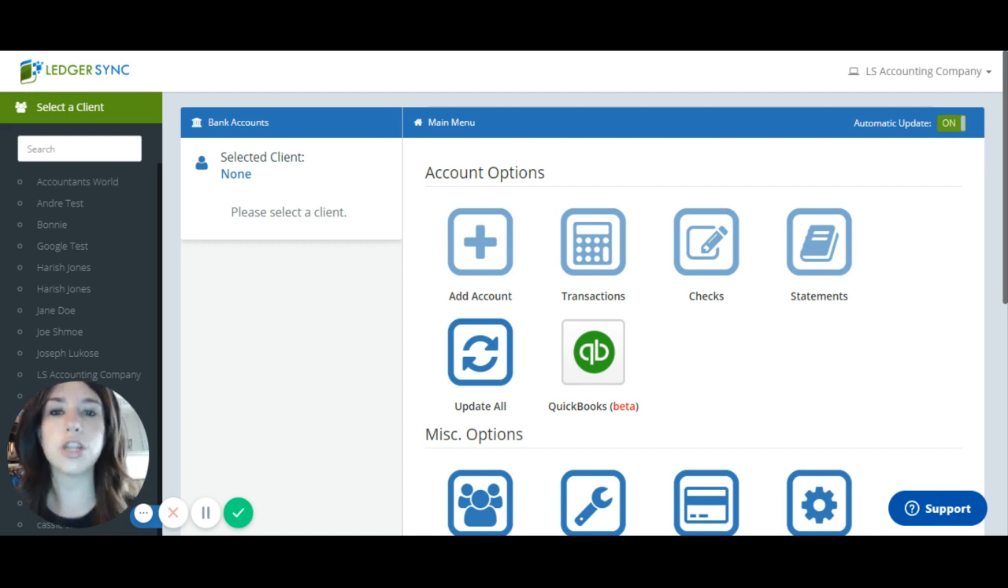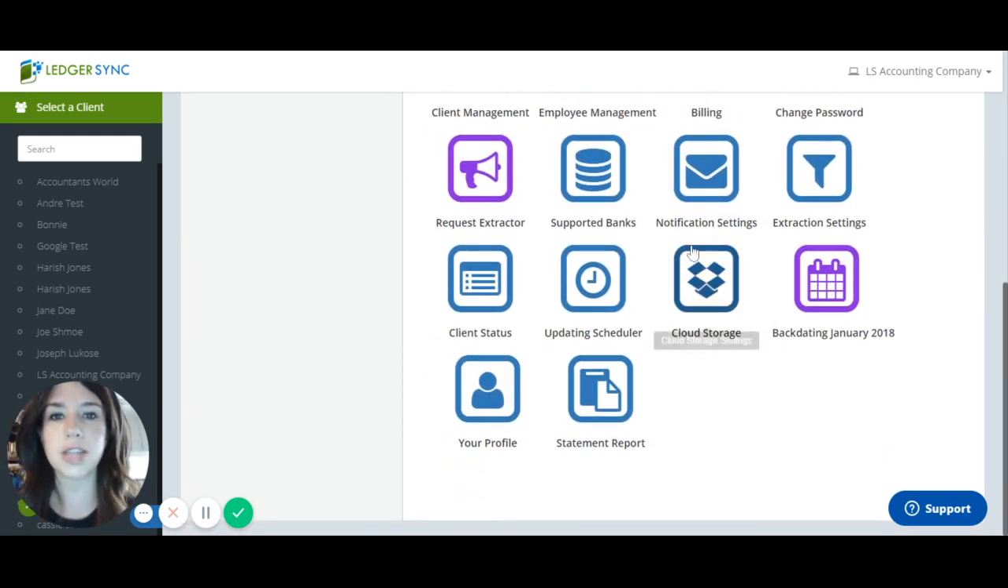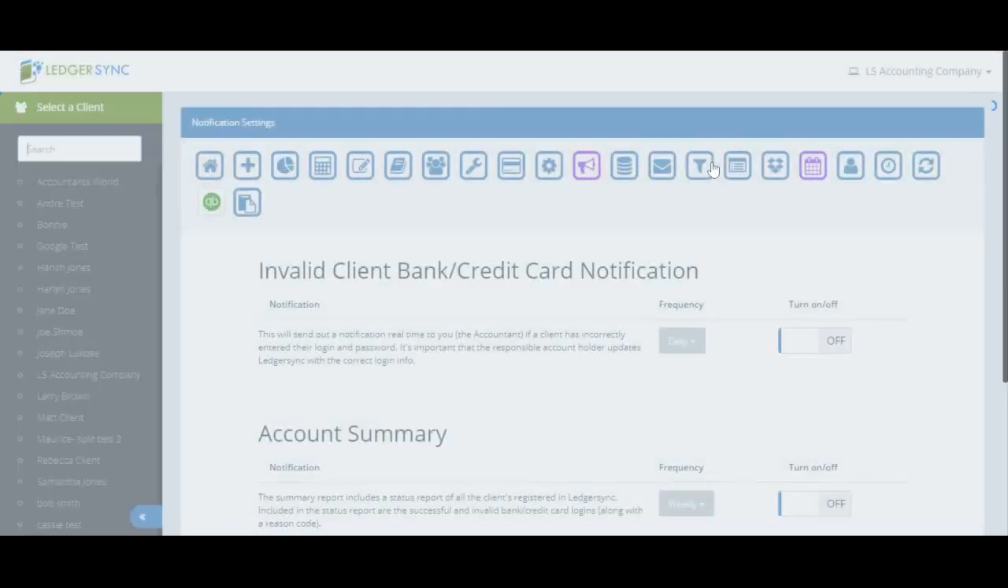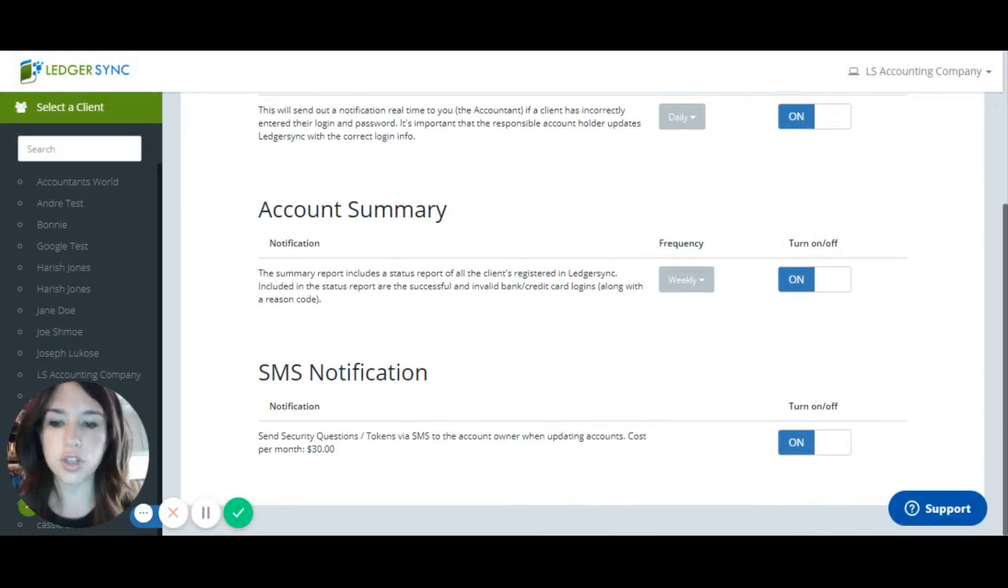So to get started, you do have to set up this SMS feature. The first step you need to do is to sign up for the feature. To do that, you would go to the notification setting. The notification setting looks like the envelope. Click on that, scroll down, and notice that you have the option for SMS notification. Make sure you have that turned on.